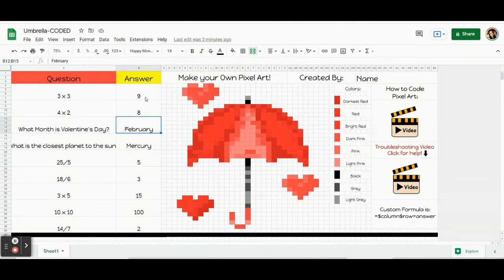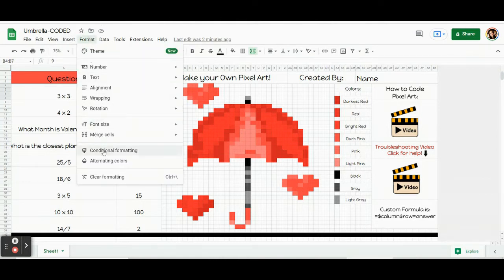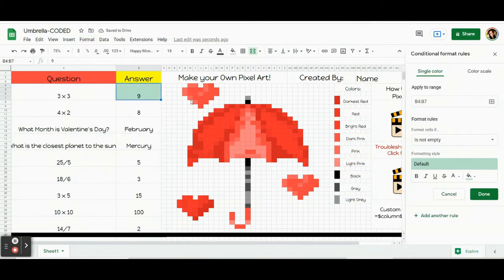Let's go ahead and start. Click on the first answer box. We always want to make sure we click on the one we're going to code, and we'll open the coding window. Come up to Format. If you don't have this window, click here and click on Conditional Formatting. It's going to open the window we'll be using the whole time, and you can see that it's turned this box blue, and this is the one we're working on.